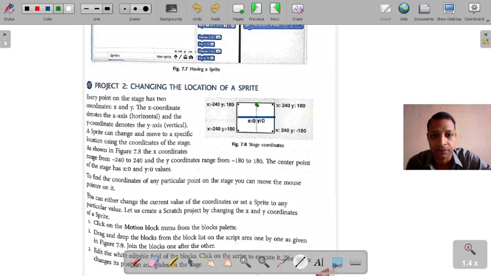Called the y-axis. And y is vertical. A sprite can change and move to a specific location using the coordinates of the stage. As shown in figure 7.8, the x coordinates range from minus 240 to 240 and the y coordinates range from minus 180 to 180.